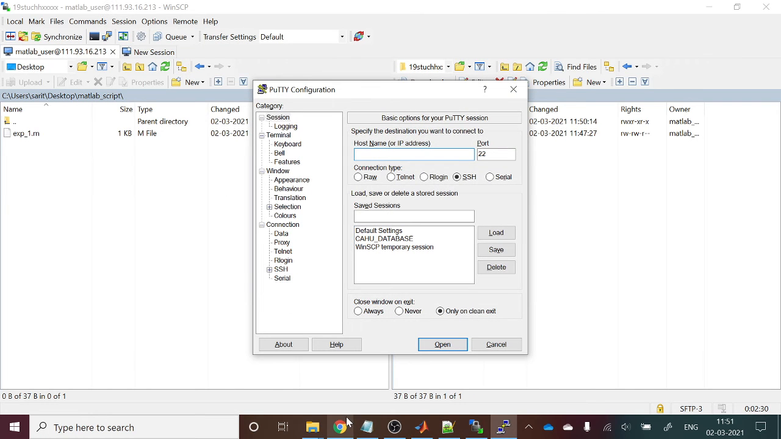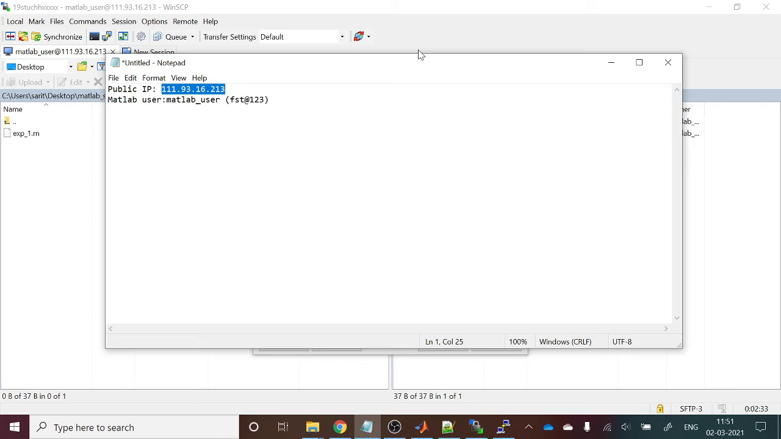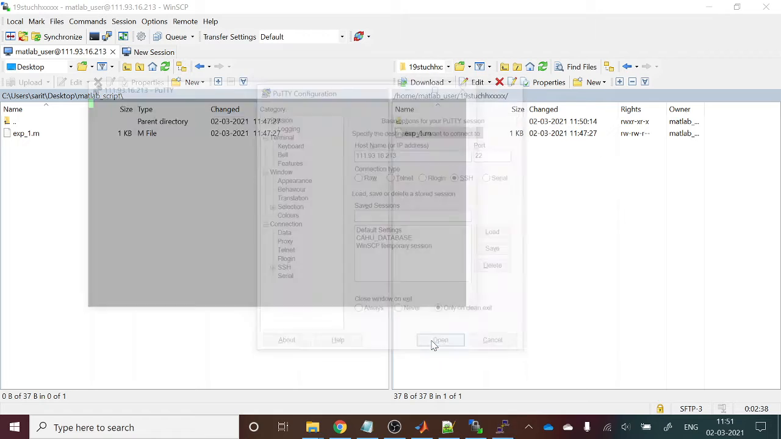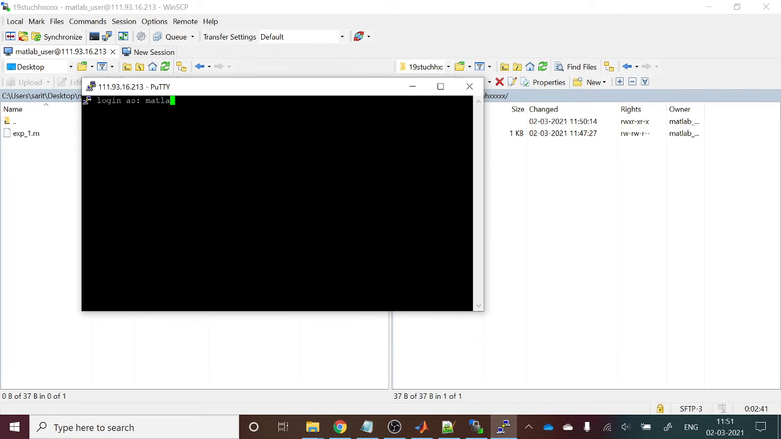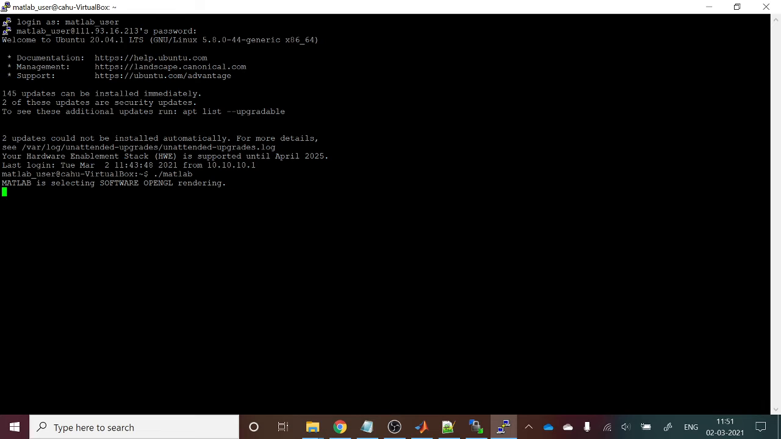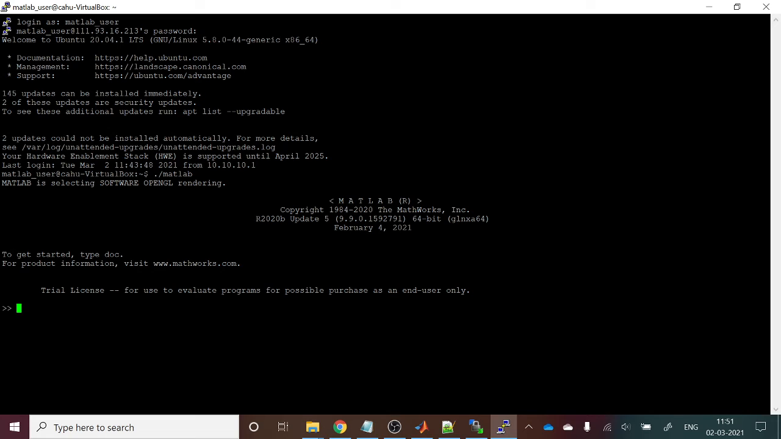Give the username; the host name is this, 111. Sorry, in the PuTTY window you have to give it, and then open. Login as MATLAB underscore user, enter, password is fst @ 123. Now I have logged in as the MATLAB user. Now type /MATLAB to open the MATLAB program. MATLAB will open; it will take about 30 seconds. Now MATLAB has come into our PuTTY page.